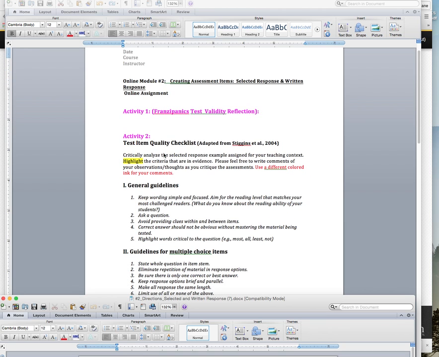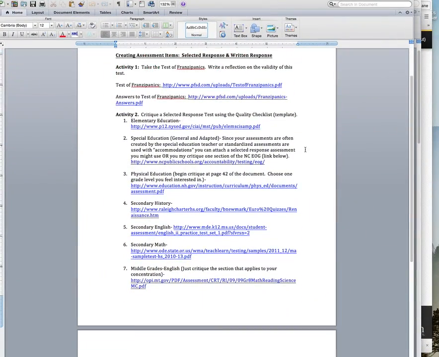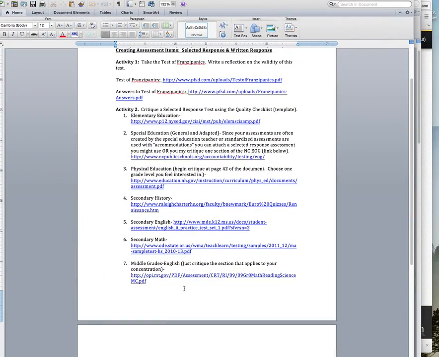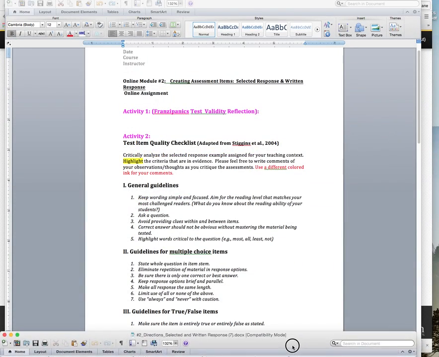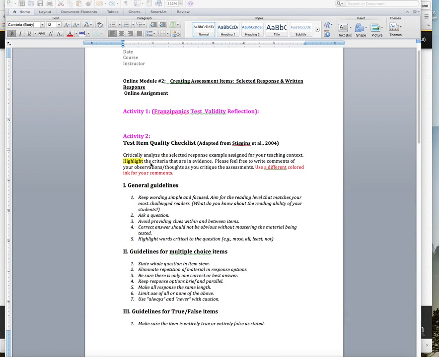The second activity you'll do is about the test item quality checklist. So what I want you to do is critically analyze the selected response example assigned for your teaching context, and again, that's on this list here. See all these examples here? Just find one that's close to your context or one that you're interested in. It doesn't have to be a perfect match. You're going to highlight the criteria that are in evidence. Feel free to write comments of your observations and thoughts as you critique the assessments, and use a different colored ink for your comments. It just makes it a lot easier.